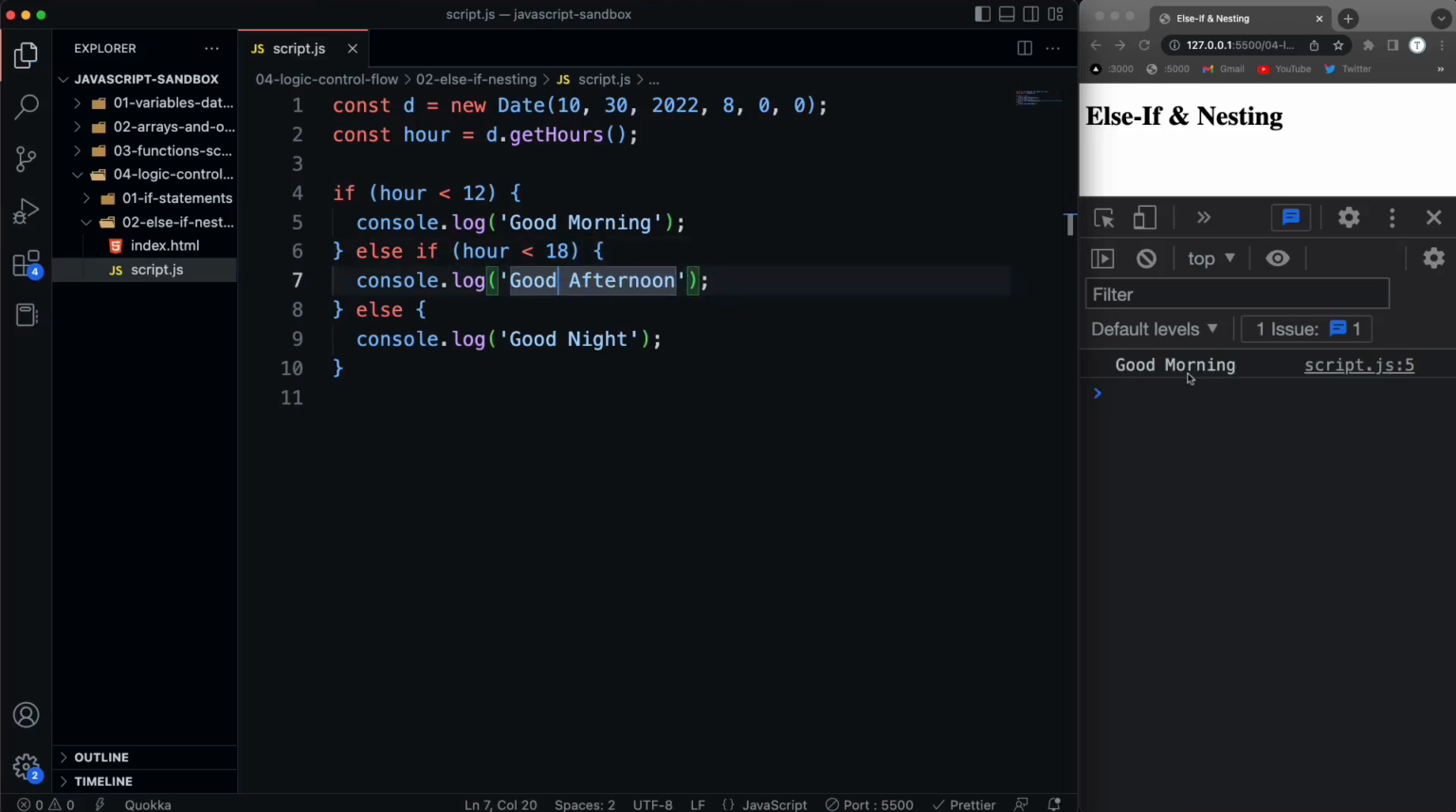Now, we're getting good morning even though it is less than 18, right? We're at 8, but this ran first. So it's going to first look at this. If the hour is less than 12, which ours is, then this is going to run and it's not going to do anything further. If the time is, let's say, 13, and I save, now we're going to see good afternoon because this doesn't pass the first one, right? So it's going to say else if the hour is less than 18, which it is, it's 13. So now that's going to run.